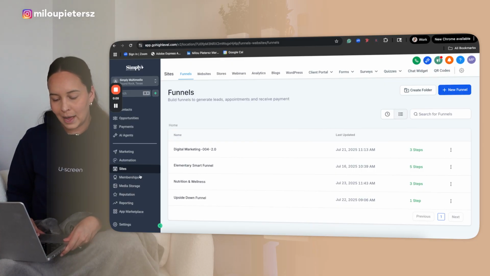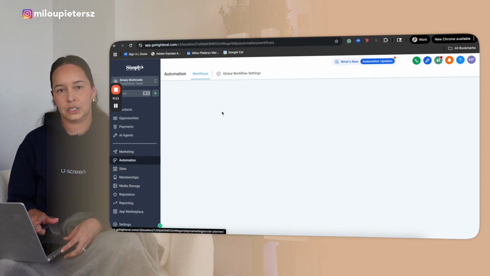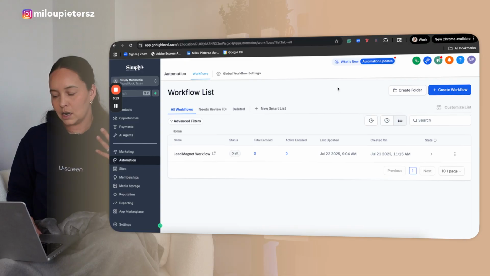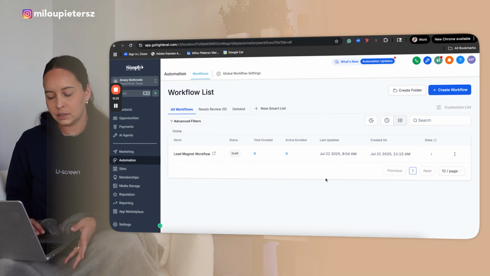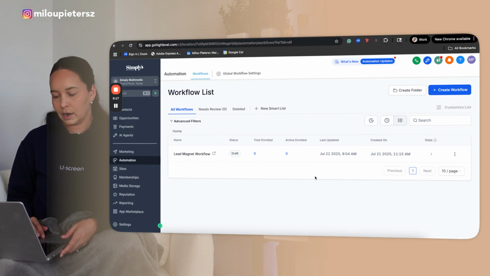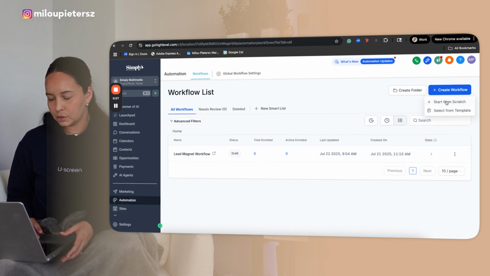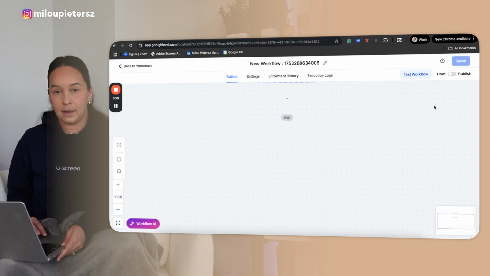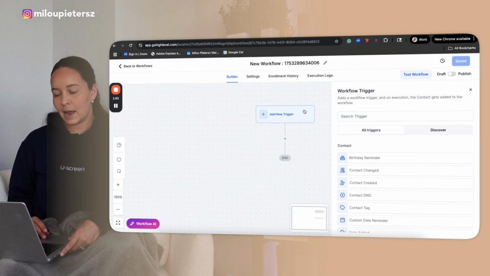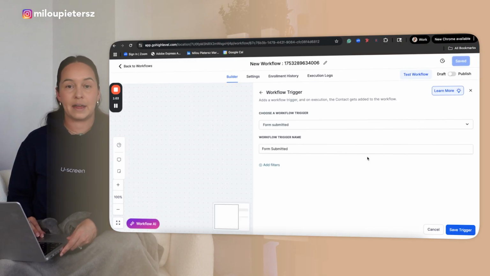Now you're gonna go ahead and go into automations in GoHighLevel to set up a workflow. So here you can see my lead magnet workflow I started, where you start at the top here to add a new trigger. So the new trigger you're going to add is a form submitted. So the first action is that someone will submit a form.